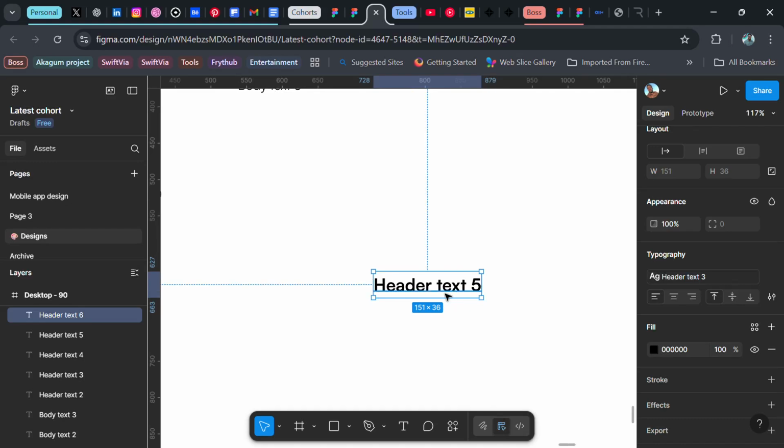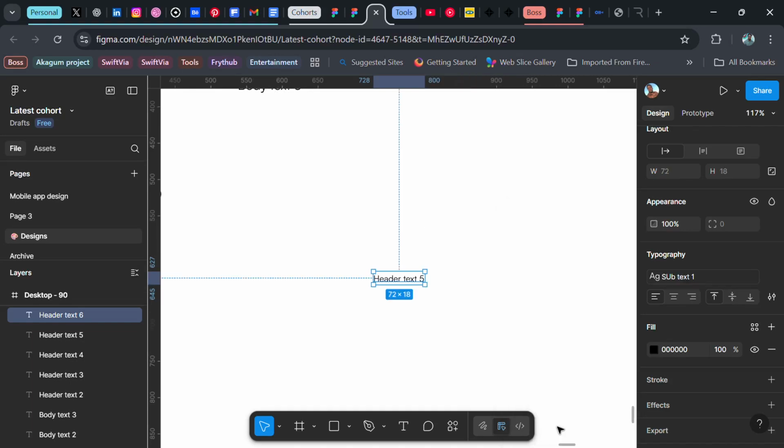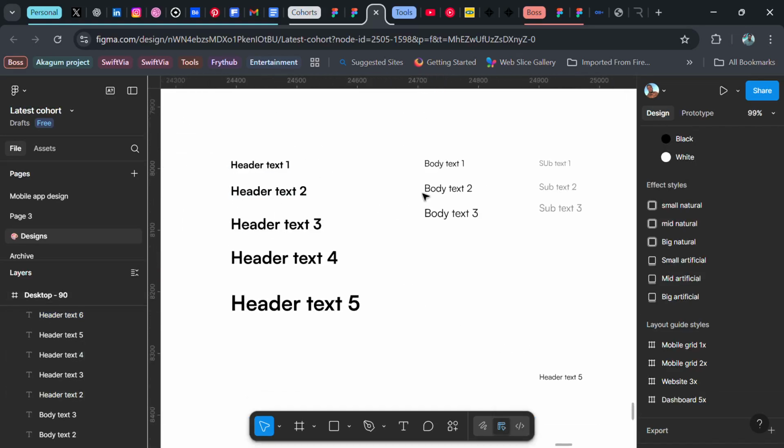If you want to turn it to header text, just click on this dropdown, then click on the header text, and it changes back to header text. And if it is a subtext you want, come down here, click on the subtext, and it changes back to subtext. Yes, so that is how to build your typography scale in Figma for your next project.